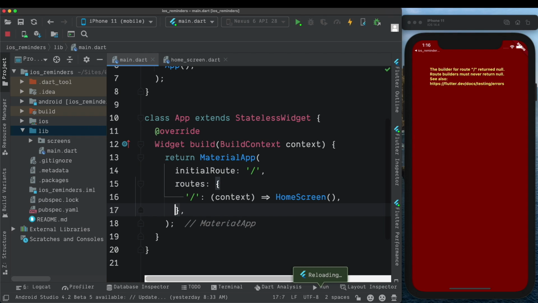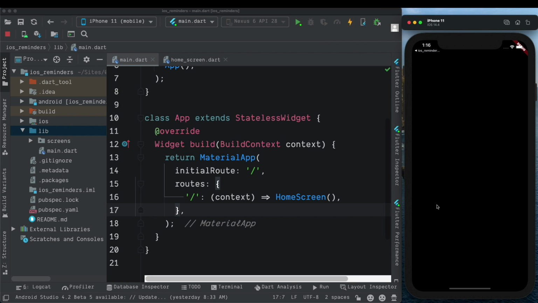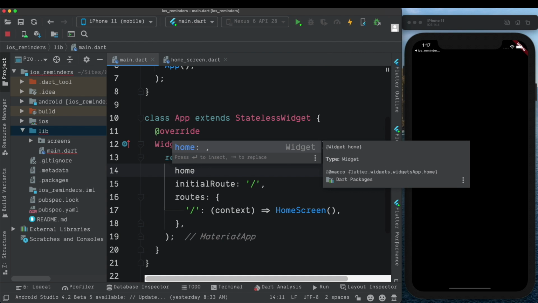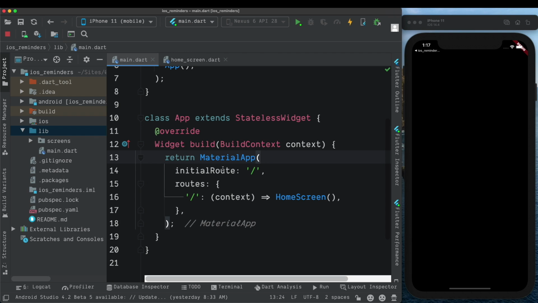Let's save that out and let's just reload our app, and there we see we're getting our home screen, which is a black screen. So earlier when we were not using our Navigator, we needed to pass in the home property to our material widget. But now since we're using the initial route, we don't need to pass in the home property.